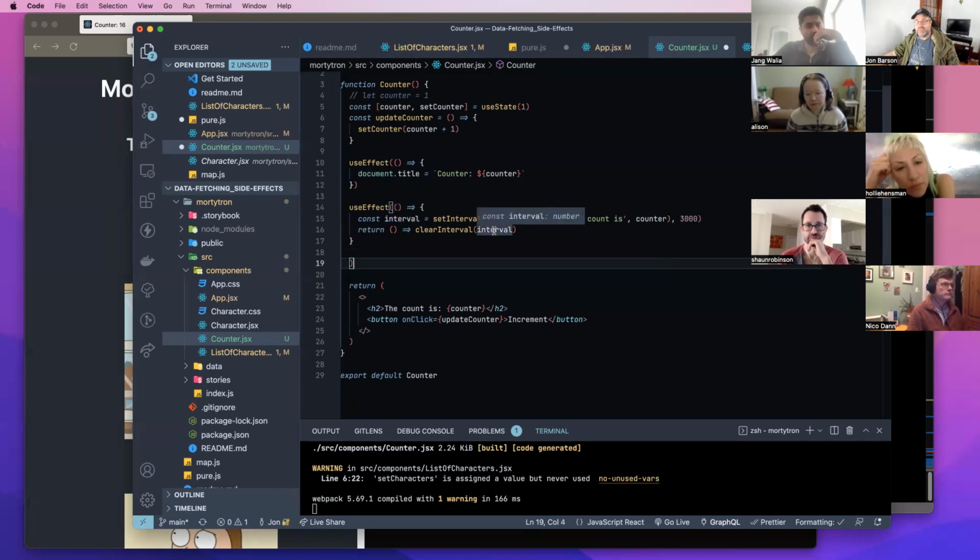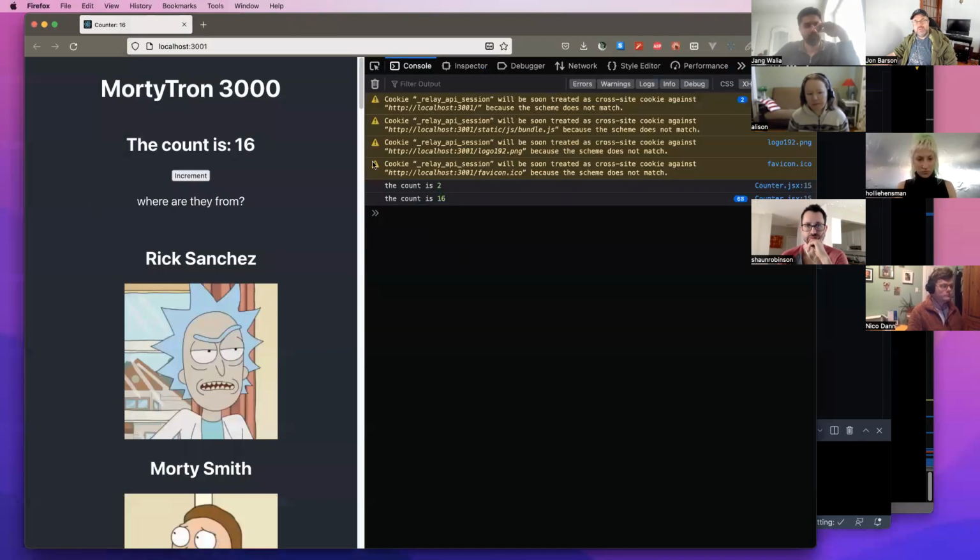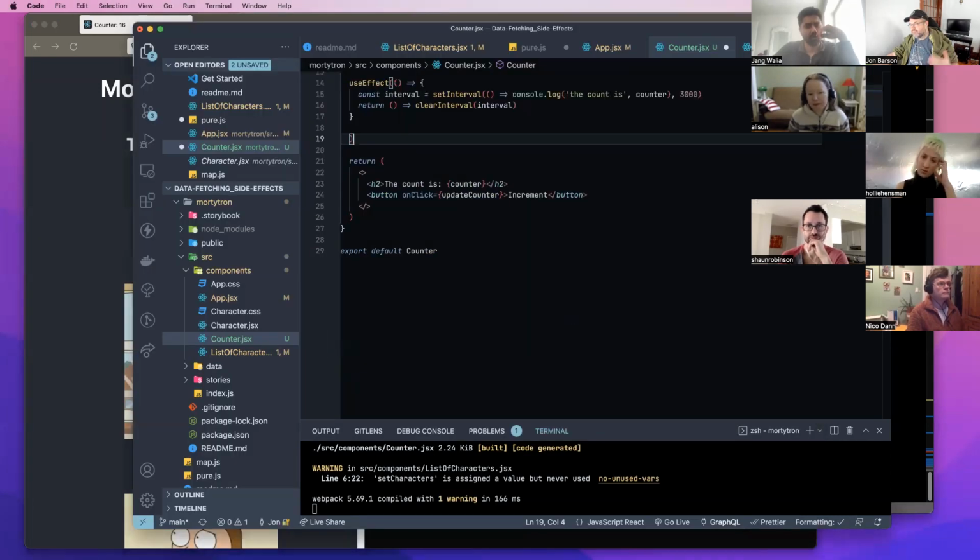However, this counter is going to continue happening, but I've cleaned it up, which means that I've run it once, and then it returns once, and that return is run. What happens is we clear this interval. So I've set this interval here, and I've cleared this interval here, which is why the count is 16. That's what's happening.